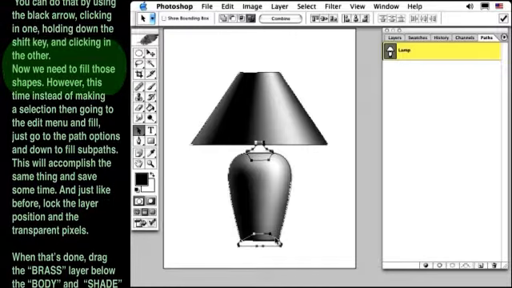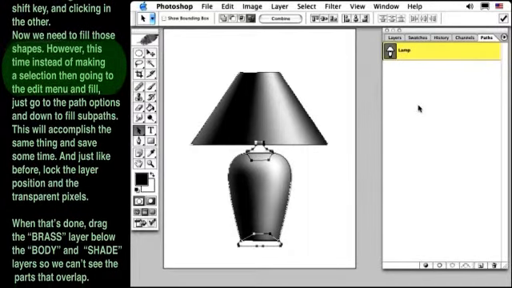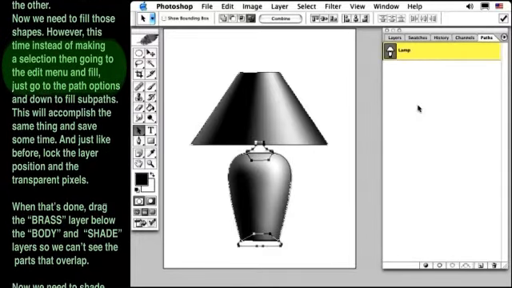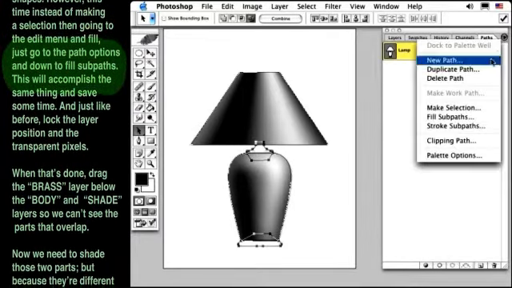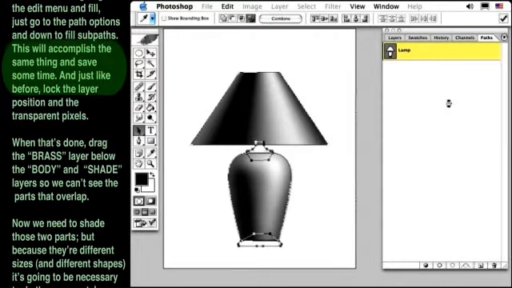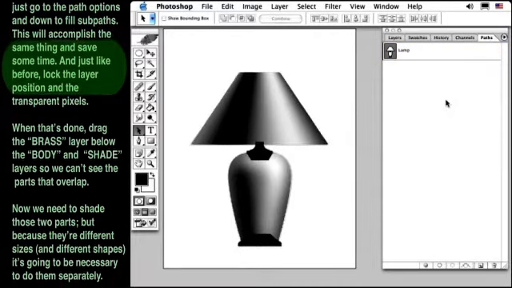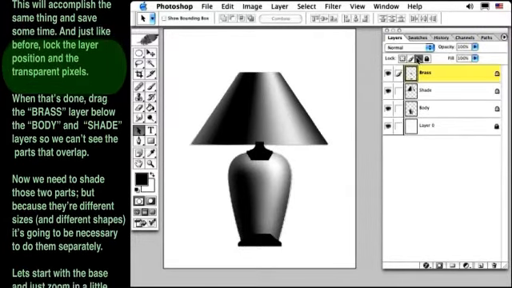Now we need to fill those two shapes. However, this time, instead of making a selection, then going to the edit menu and fill, just go to the path options and down to fill paths. This will accomplish the same thing and save some time. And just like before, lock the layer position and the transparent pixels.